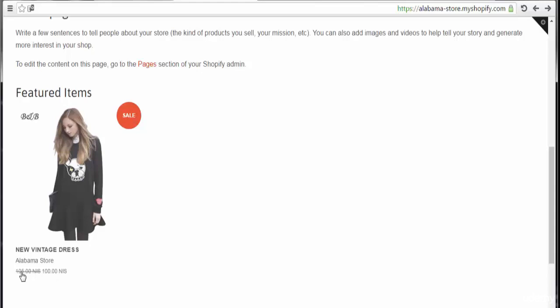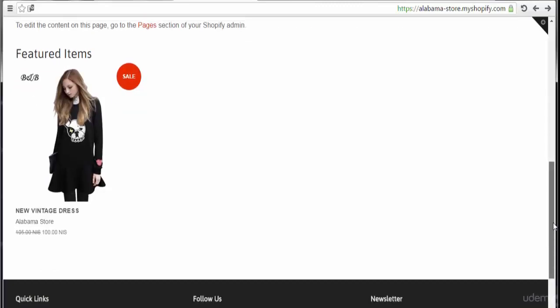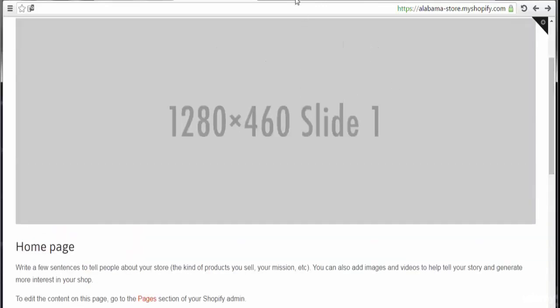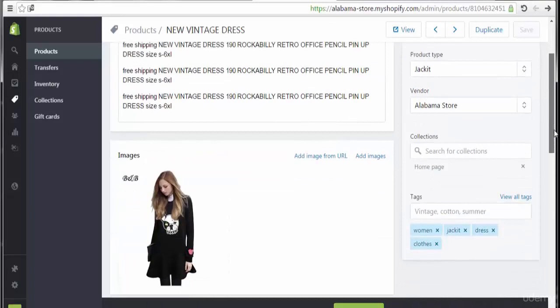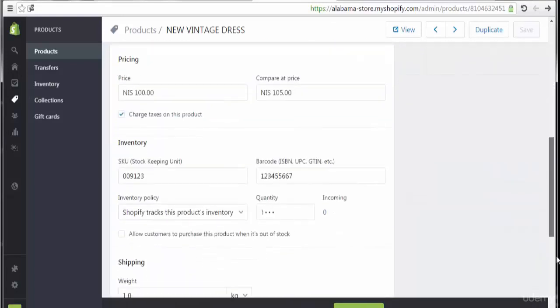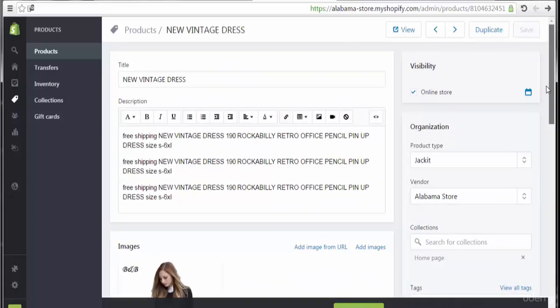This is the previous price, and this is the current price after discount. That's all. Also, we will continue to add at least 5 or 10 products to provide you the best e-commerce site using Shopify. So let's continue to add new ones.